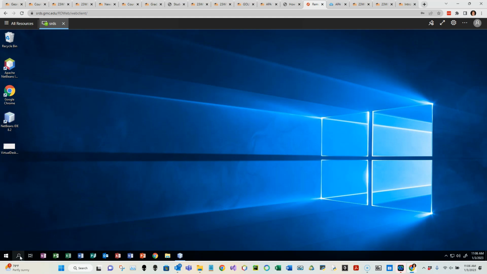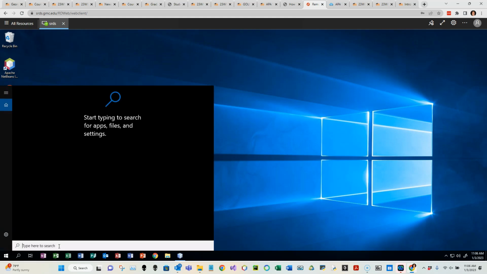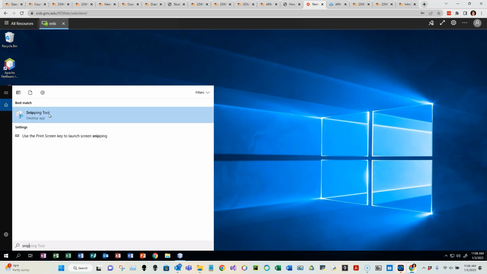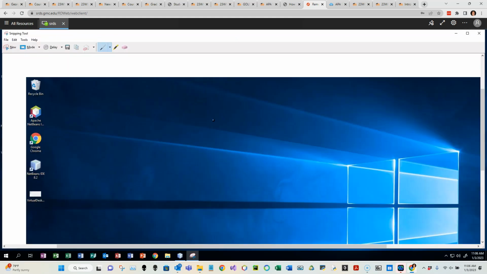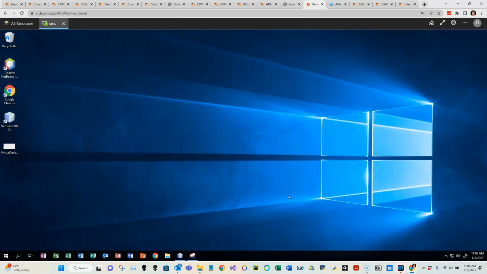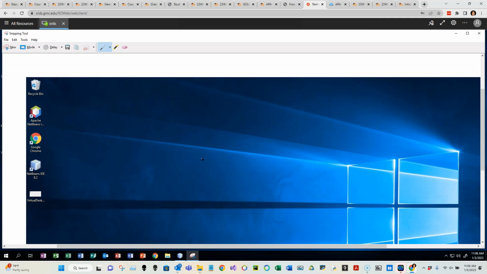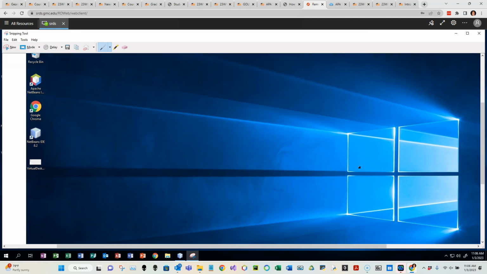All right, click on this little magnifying glass guy here and type in the word snip. All right, go ahead and launch this snipping tool. All right, click on mode. I say, yeah, let's just do a full screen snip. All right, and notice as soon as I said full screen snip, it just did it for me. And here it is inside of, it's called, snipping tool.